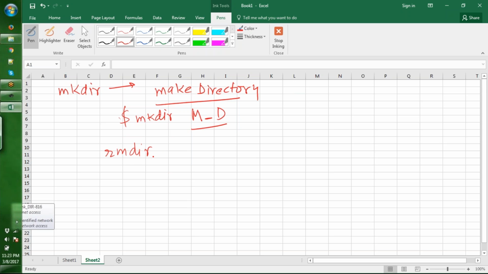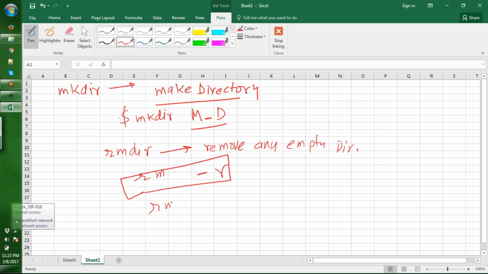rmdir. It will remove the empty directory only. The directory must be empty. What if the directory has some content? Then we will use rm minus r. rm means remove.